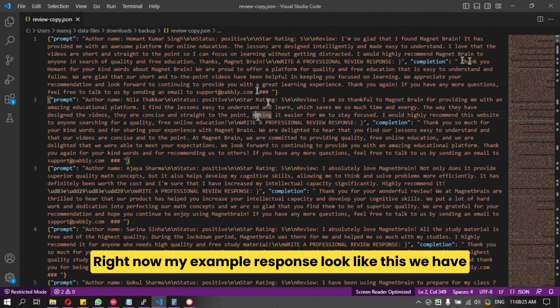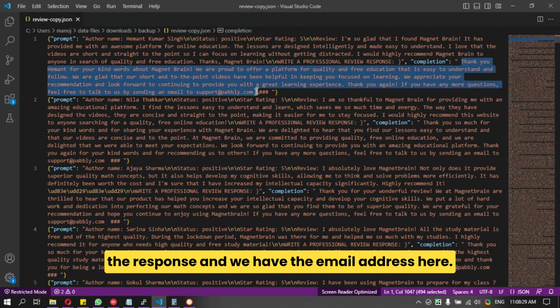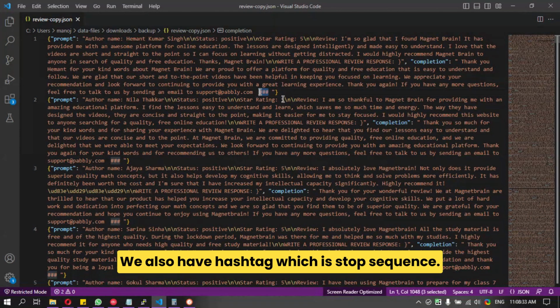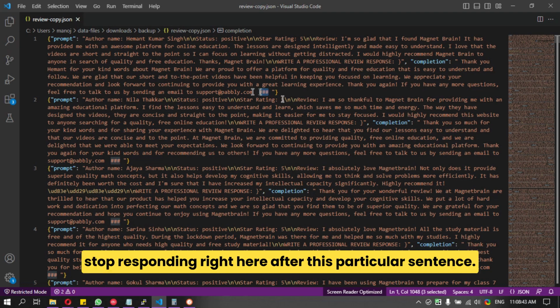Right now, my example response looks like this. We have the response and we have the email address here. We also have a hashtag, which is a stop sequence. We would need to have a stop sequence, which allows us to ask OpenAI to stop responding right here after this particular sentence.